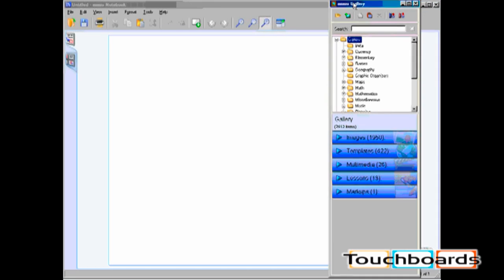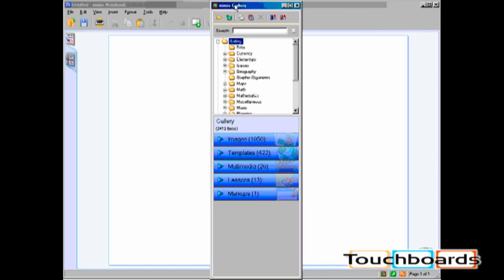The Mimio gallery is a valuable piece of the Mimio software. It includes images, templates, multimedia, lessons, and markups. There are separate videos explaining various topics on the Mimio gallery.